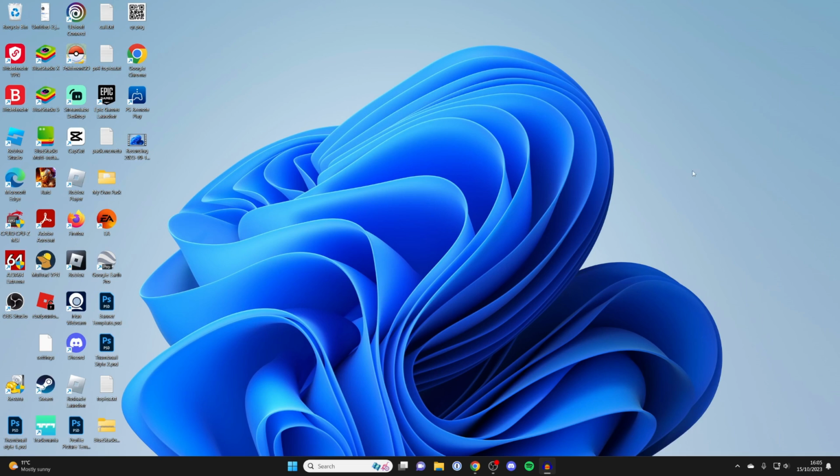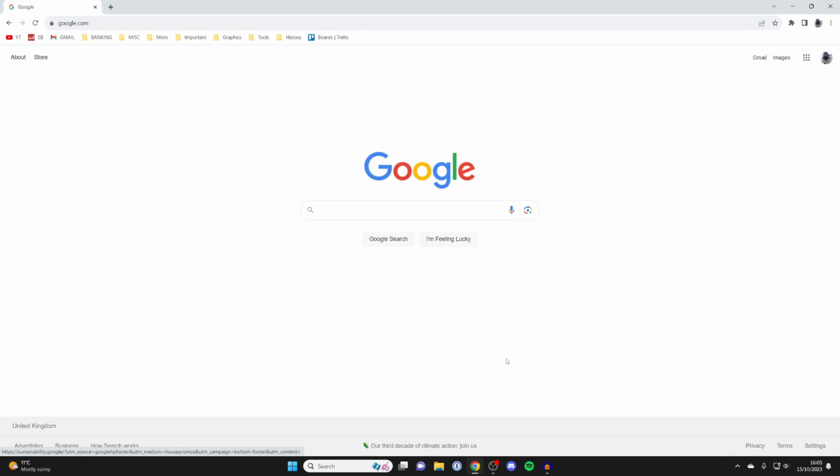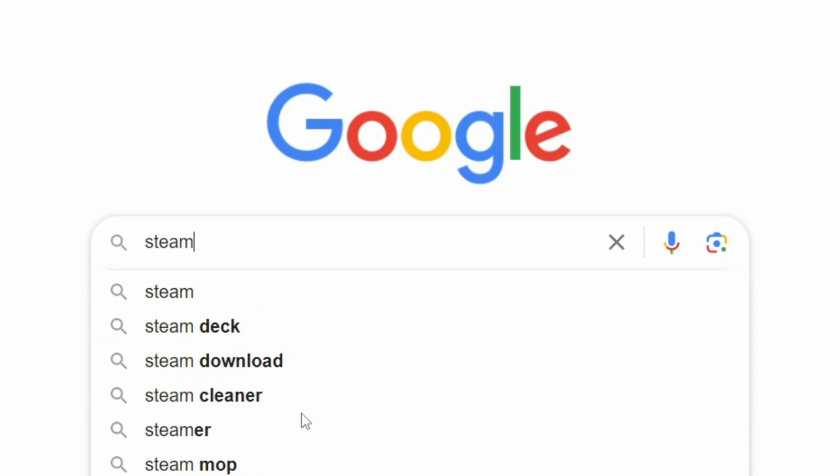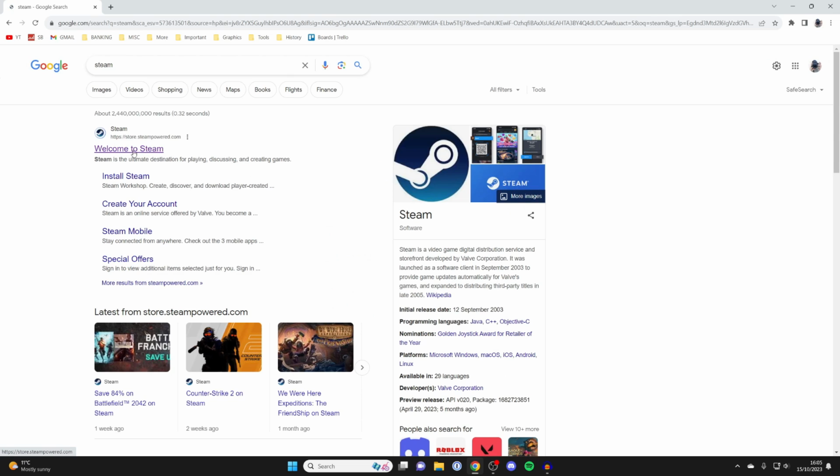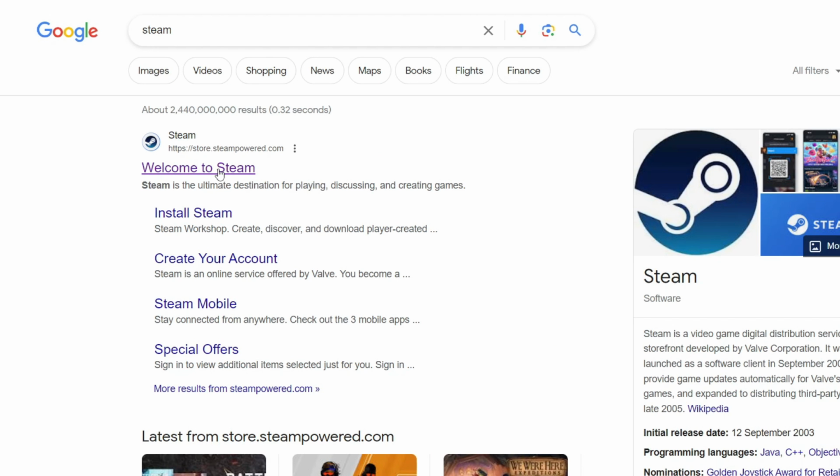So firstly, open up a web browser. I'll just use Chrome, but you can use any browser you'd like. Steam is an online marketplace where you can buy and download games. So go and search for it and then make sure you go to steam.steampowered.com.